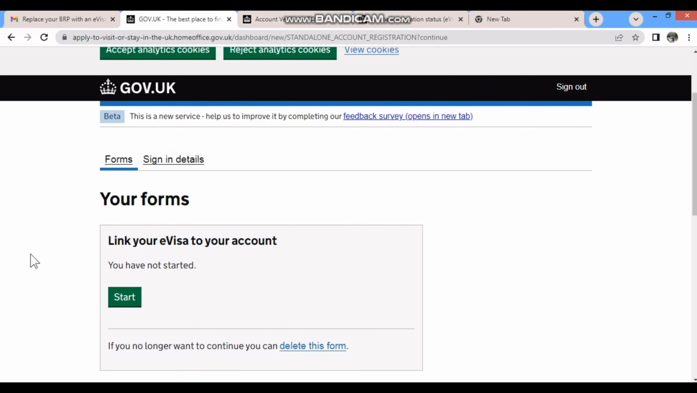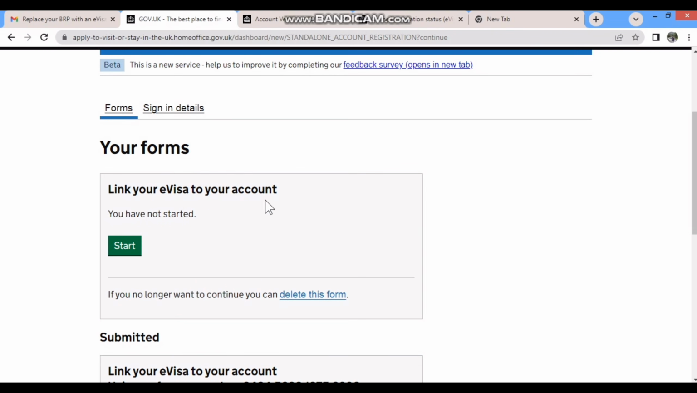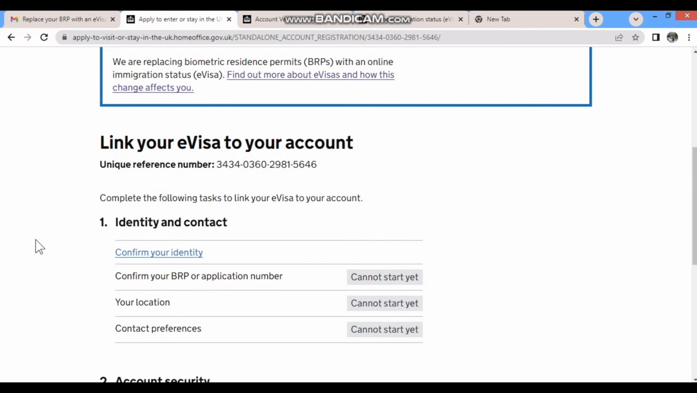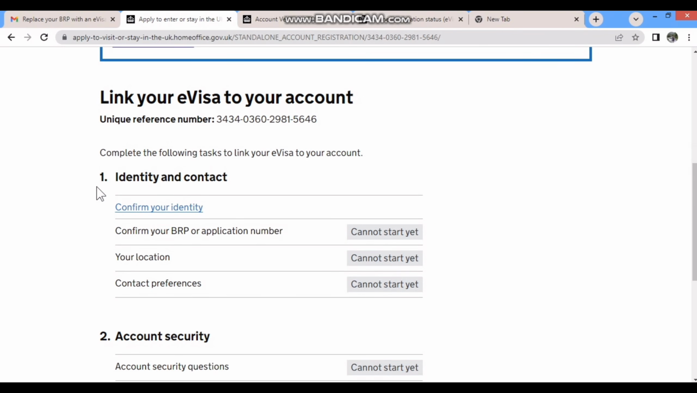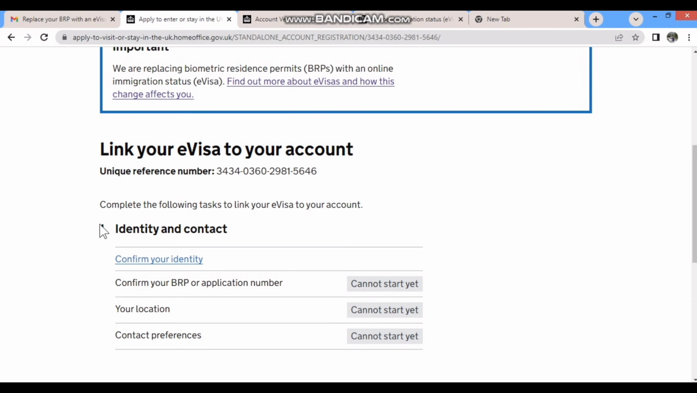After that, they will ask the date of birth of Hafsa bint Faraz, and then they will ask about the expiry date of the BRP, which is 31st of December 2024. And then this page will come: link your eVisa to your account. I will click on the start button. When you click on the start button, these things will come in front of you. Here are the three things which you have to do. Link your eVisa to your account. This is the unique reference number.